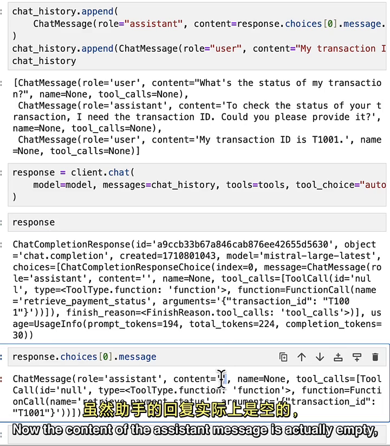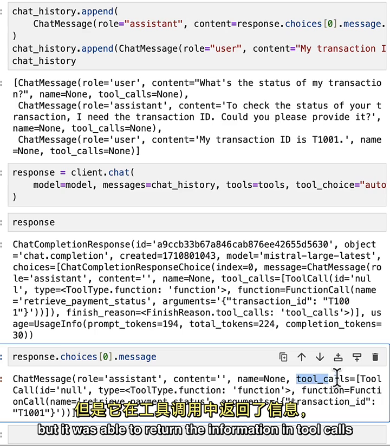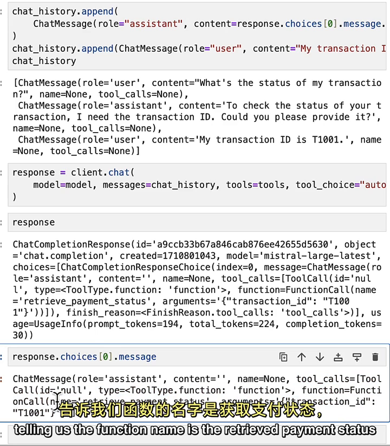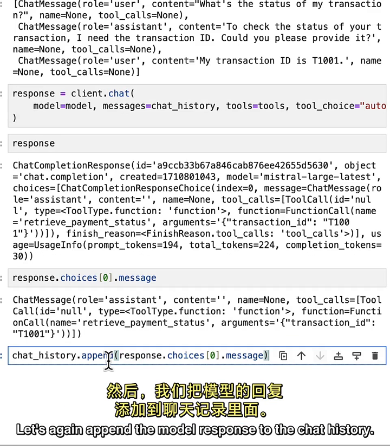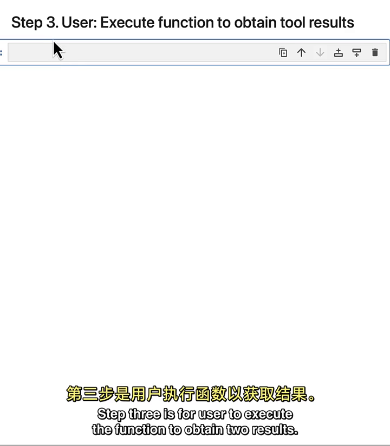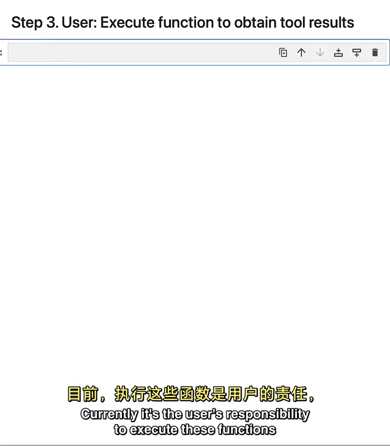Let's take a look at the response. Now the content of the assistant message is actually empty, but it was able to return the information in tool calls, telling us the function name is retrieve payment status and the arguments we should use for this function. Let's again append the model response to the chat history.